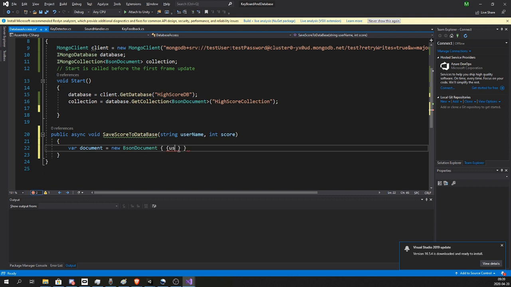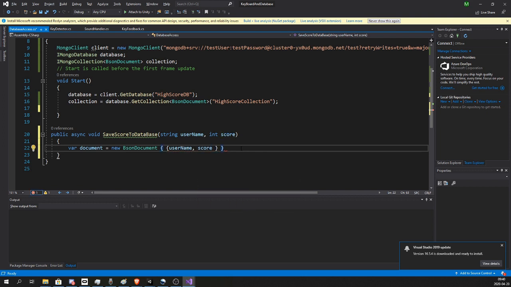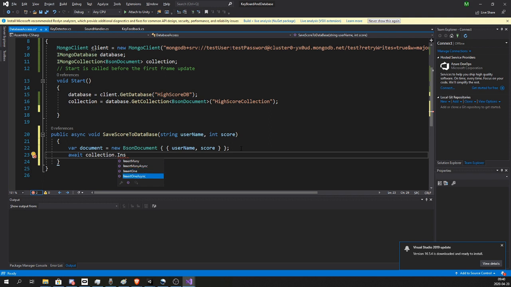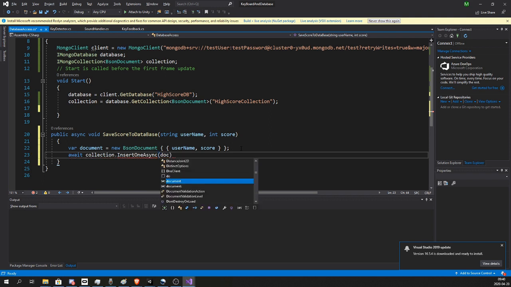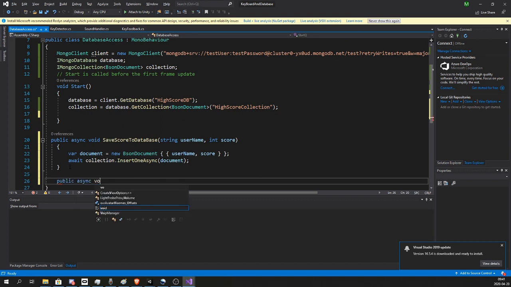This way the game will continue, and we can just update the score in the UI whenever it's done. Hope that makes sense. You can Google asynchronous programming if you want. So I'm creating a new JSON document from the in parameters username and score that we can send to this method whenever we need to save something, and an await keyword before collection.insert1 async. Make sure that it works asynchronously.